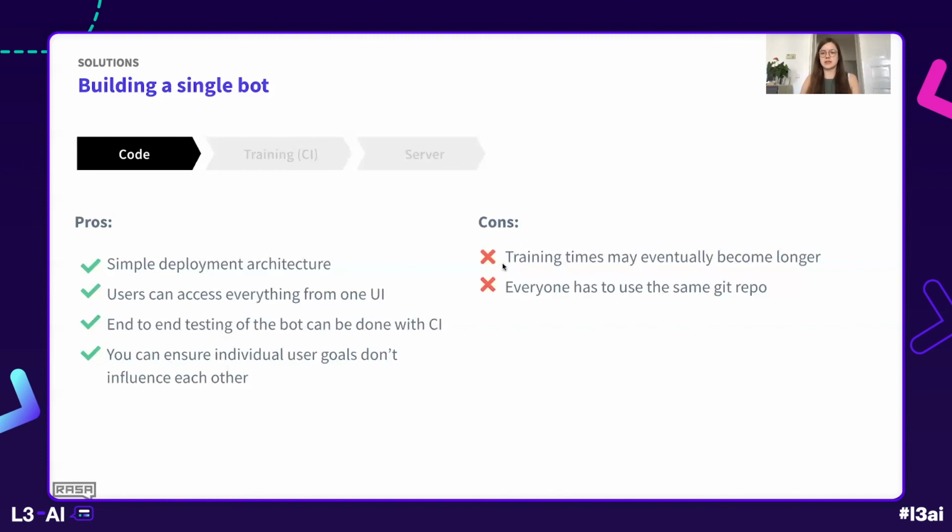Some disadvantages here are that training times might become a bit long at some point. As you add more user goals to this bot, you will at some point hit a stage where you have a lot of NLU examples, a lot of intents, many different conversation flows you need to train your bot on. And then your model might end up taking like 10 hours or something to train. So that's something you may encounter when building a single bot at some point.